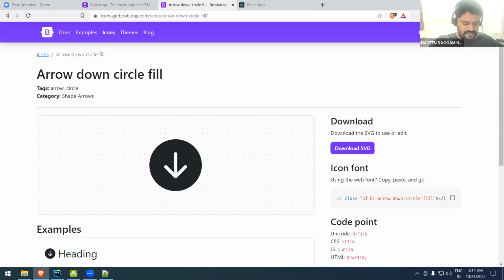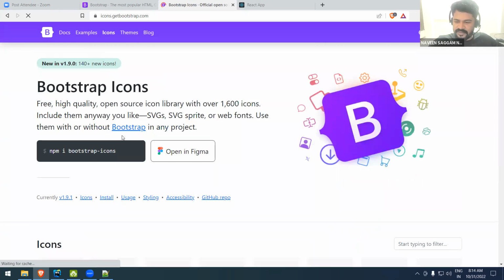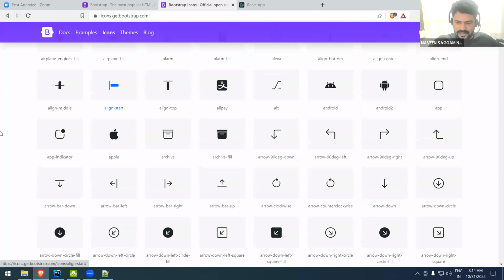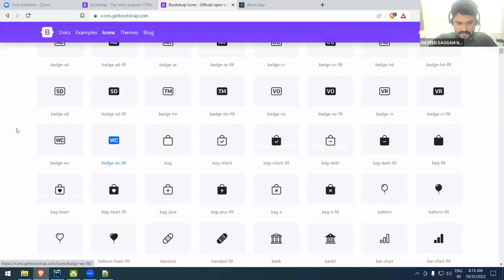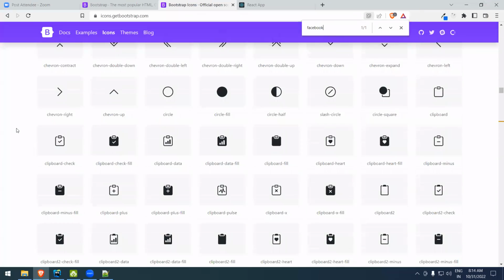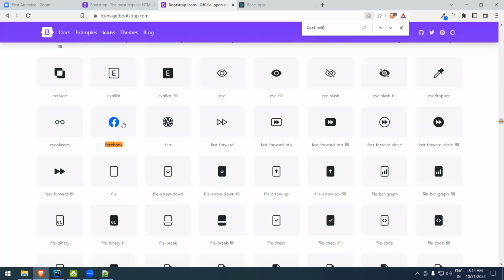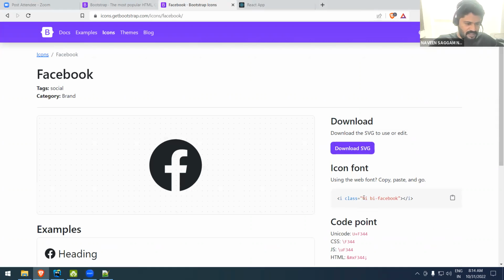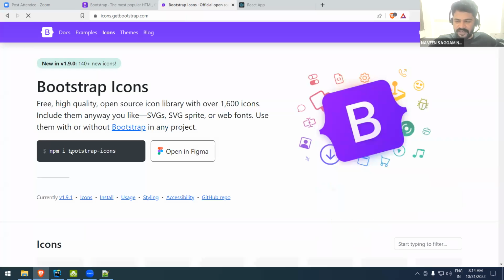For Font Awesome it is FA, arrow circle. Do we have any Facebook icons? Can we search? No search. Come on, this site has given a big list but no search. Control find Facebook. Oh, top right side search is there. Okay, so Facebook is there: BI Facebook. Oh, this is nice. Okay, so let's install the icons.